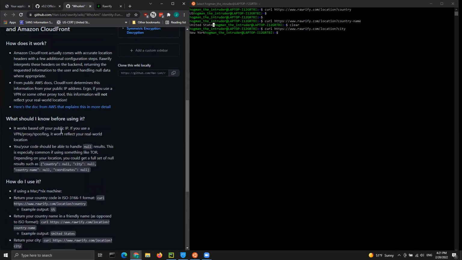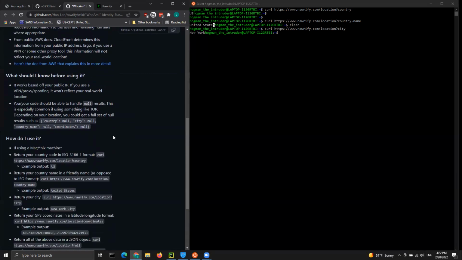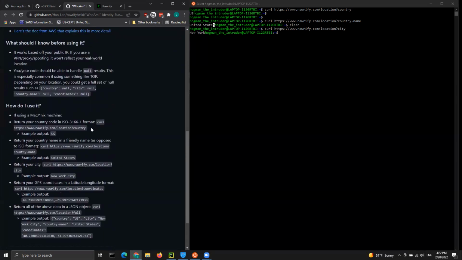Some important things to note, as I said earlier, if you're using a VPN, proxy, spoofing, whatever, it's not going to reflect your real world location, and your code needs to be able to handle null results. What I mean by null results down here is, this happens a lot on Tor, I've noticed, but sometimes it's not able to find the country, the city, coordinates, whatever. So just make sure that you're able to handle these in the case that Rawrify is not able, and CloudFront by extension, not able to find your public IP's location. That's really it for the location services.